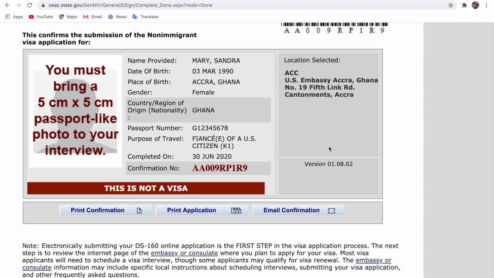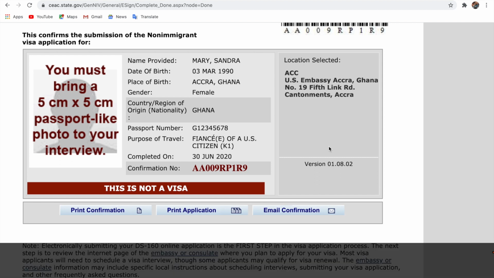So this is how you fill up the DS-160. So if you have any comments, if you have any questions, just hit on my comments, and I'm ever ready to assist you in anything that you need.